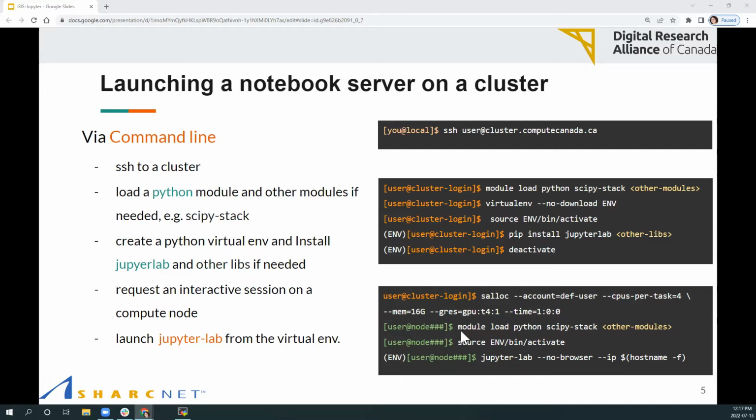And then before you activate your virtual environment, you need to load all those modules that you needed. So any environment module needed, you need to load them before you activate the virtual environment. Then in this environment, you launch JupyterLab by running this command. Okay, this is the way to manually launch a JupyterLab on a compute node in an interactive session.